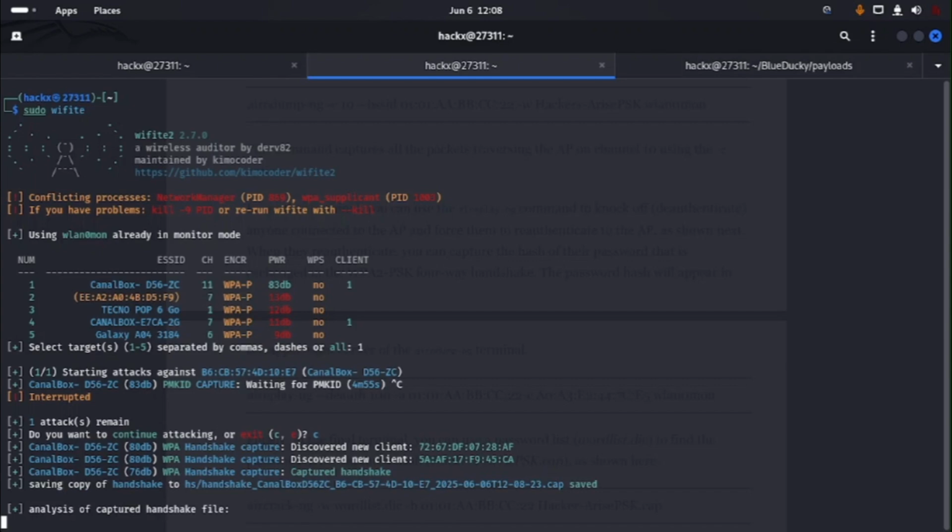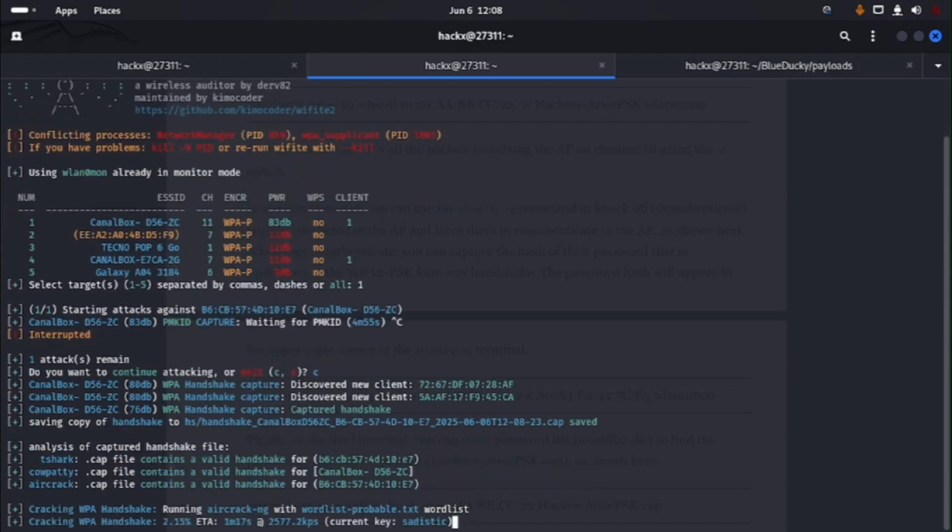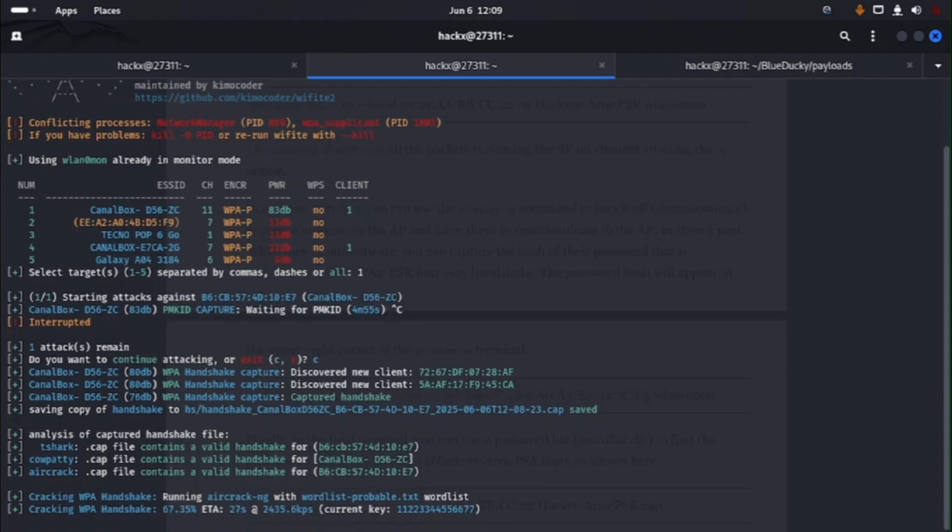Let's give it some time. You can see that it captured the handshake, and after capturing the handshake, it automatically used its own word list to crack the password. Let me give it some time. You can see that it's trying to crack the handshake. We already captured the handshake, so let me see if it's going to crack it.